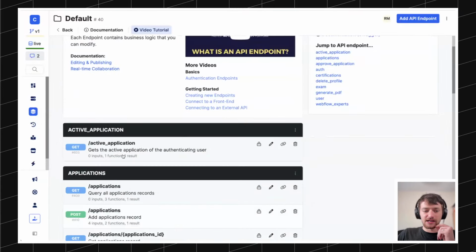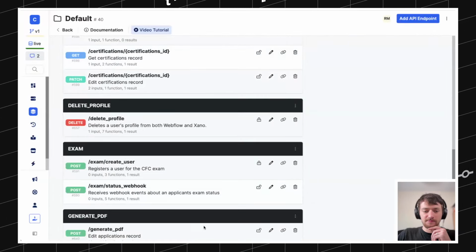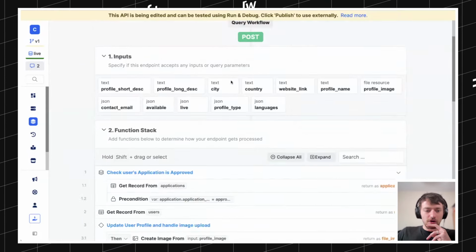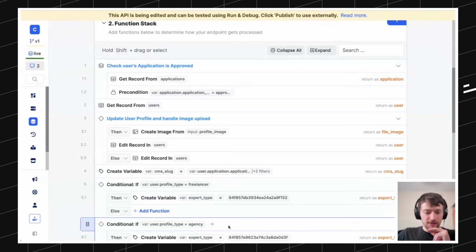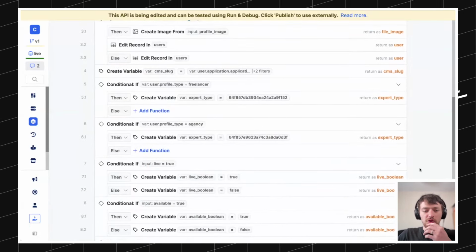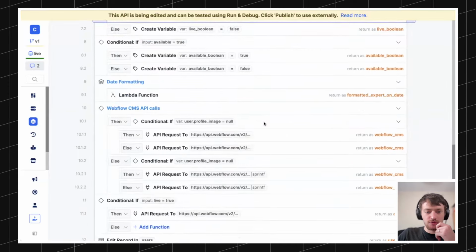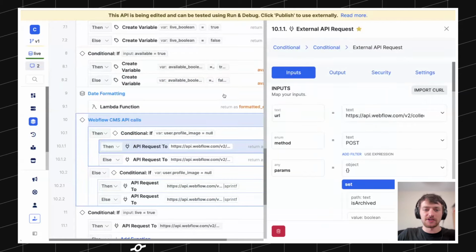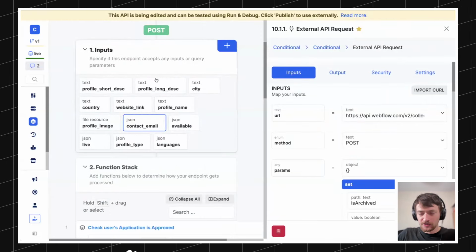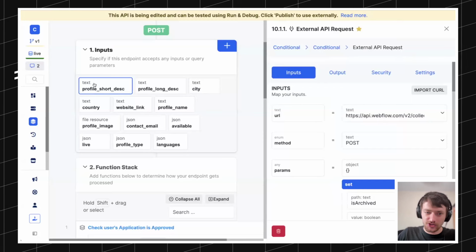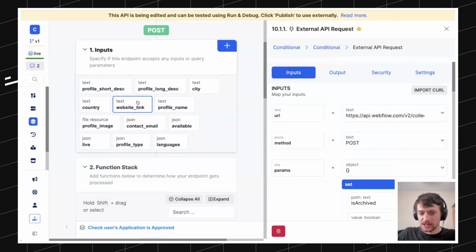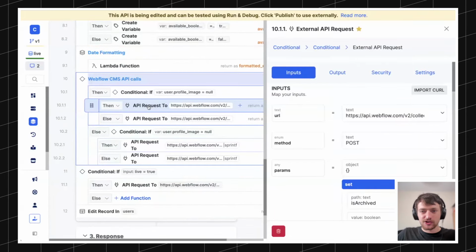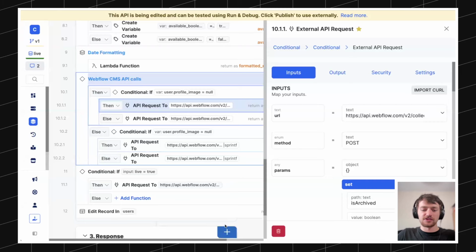So again, I have another API endpoint down here, and it is called update profile. So there's some complicated stuff going on here. We'll do the very simple part first. We have a call to Webflow down here, an API request that is going to send the user's information. So when they fill out the form, all of that content gets sent into Xano, the profile short description, long description, contact email, website link, all of that stuff. And we then need to set up an external API request to send that data off to Webflow.